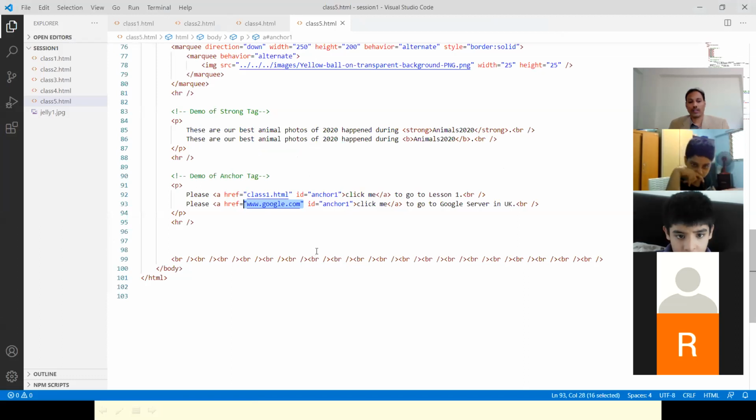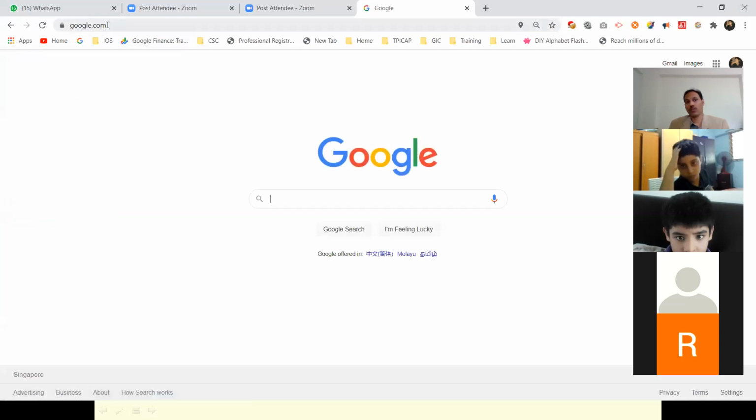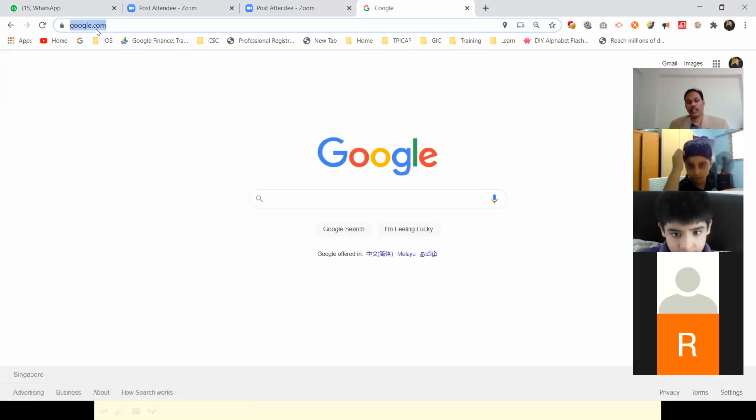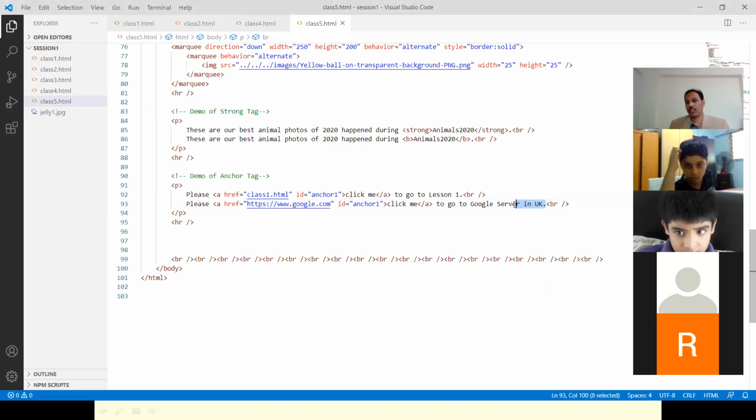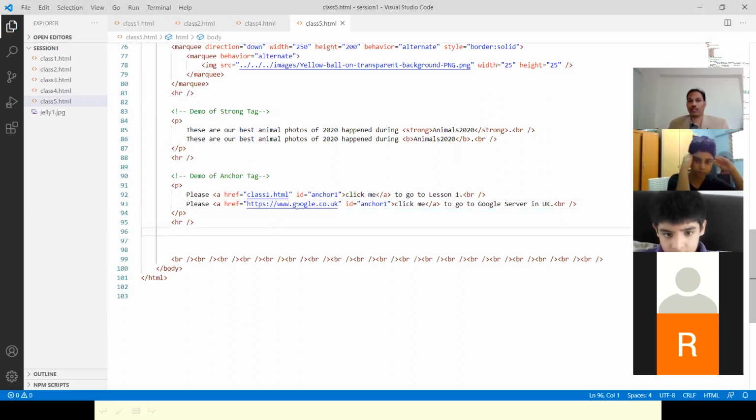So the right way of doing things is you have to add HTTPS, and when you add HTTPS, it will go to the respective server, google.com. You see, google.com came here. Now when there is a text called Google server in UK, it means I want to go to a specific server located in the UK. For that they have a separate domain name, co.uk. So when there is a domain name with co.uk, this one goes to the UK server.